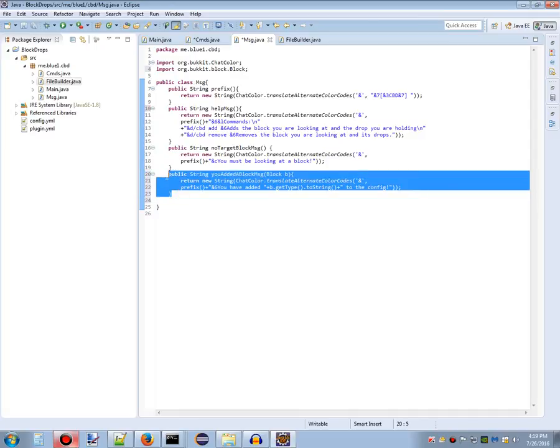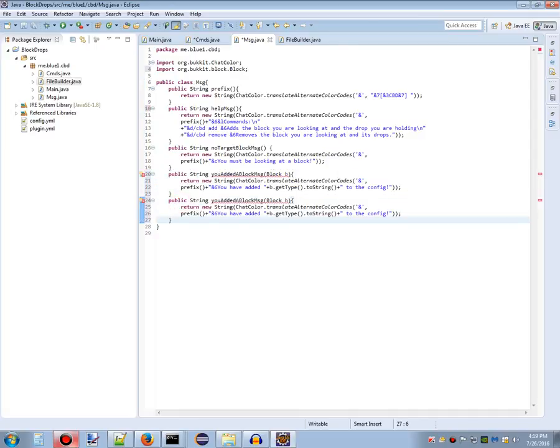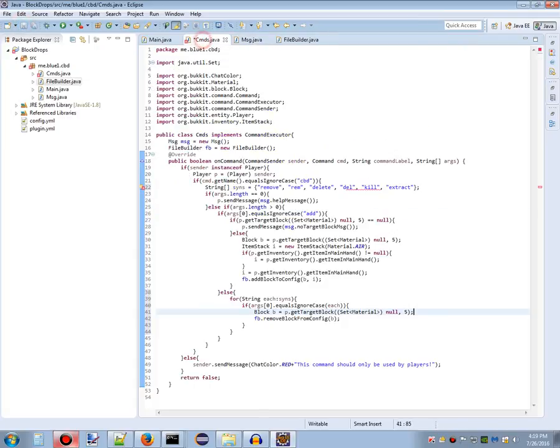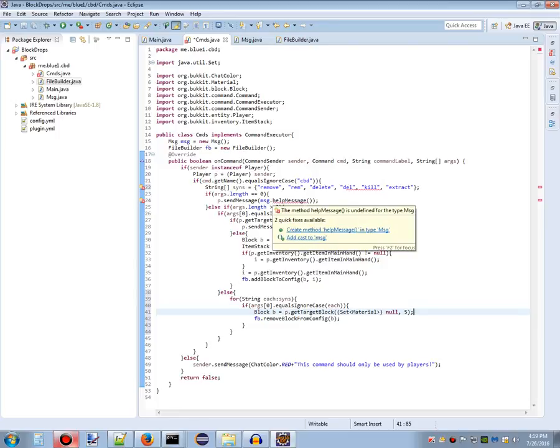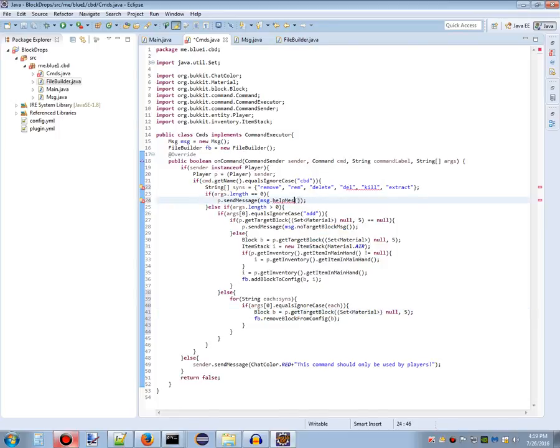Let's just copy and paste this here. You removed a block message. You have removed blank from the config. Alright, and that's all. Let's go back to commands. Let's fix this help message, which is now help MSG. There we go. And you have an error for stupid reasons.